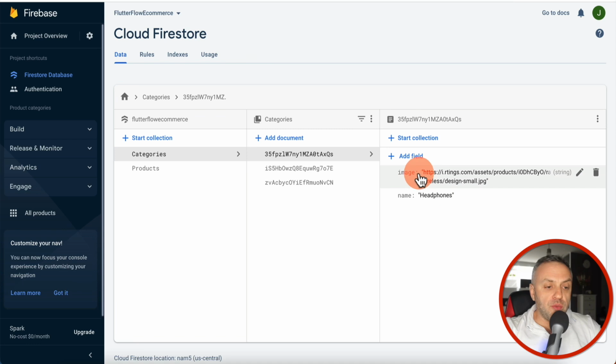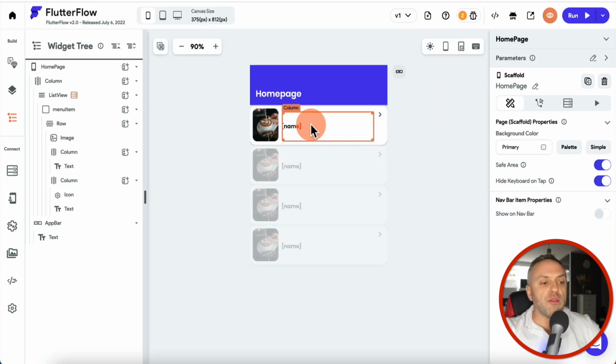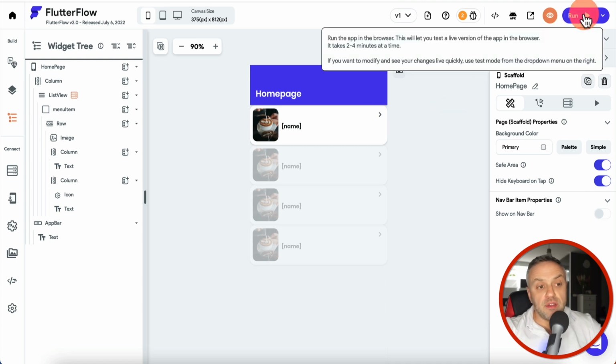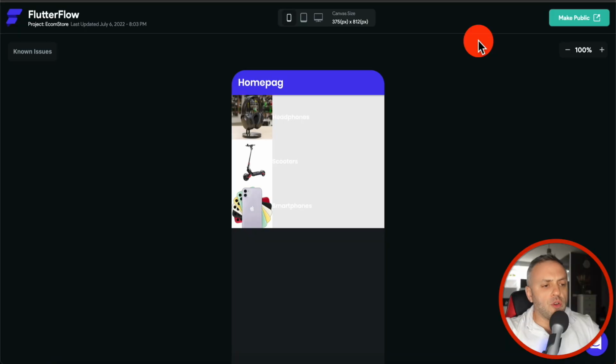We have image and name. Now for the categories, we are using all the fields here, so we are fine. There are no more fields left for us to use. So let's try running this app and see if it displays the data that we want. If you run the app, this is the result we are seeing. As you can see, we have the images here as well as the categories.